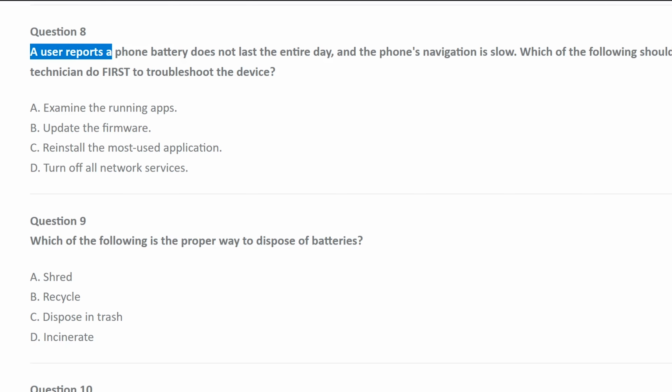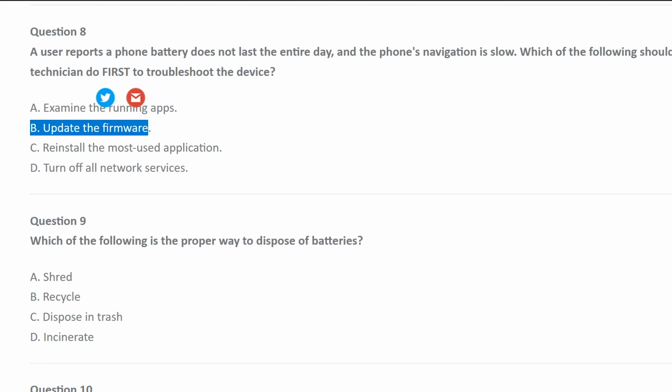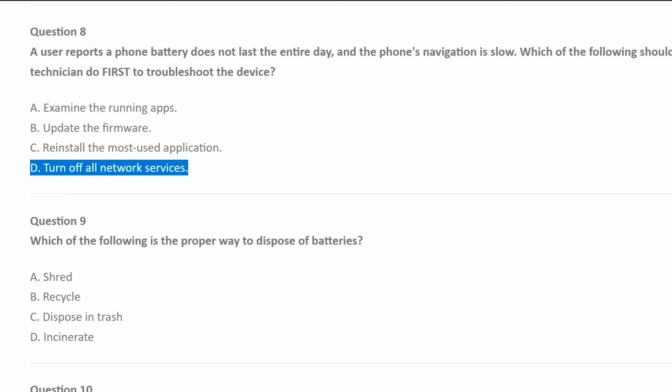Okay. Question number 8. We got another user guy who reports a phone battery does not last the entire day, and the phone's navigation is slow. Which of the following should the technician do first to troubleshoot the device? So he runs out of battery, and then it's slow. Okay. First option, A, examine the running apps. Is this the first thing you should do? B, update firmware. C, reinstall the most used applications. And D, turn off all network services.